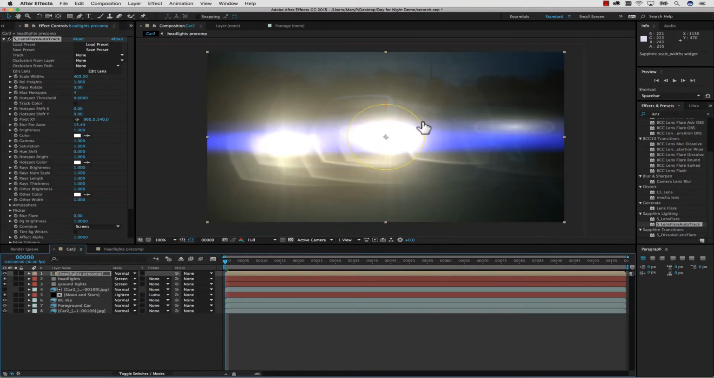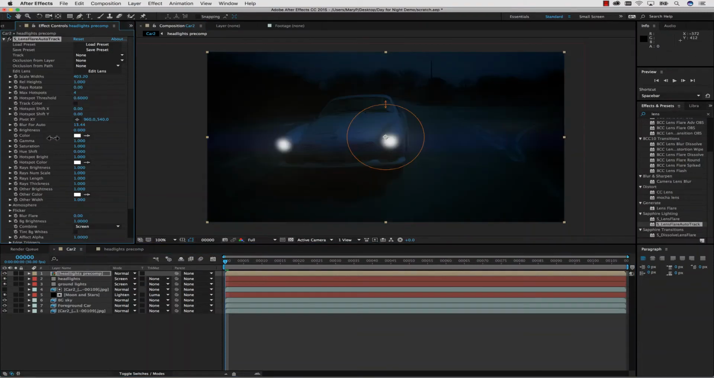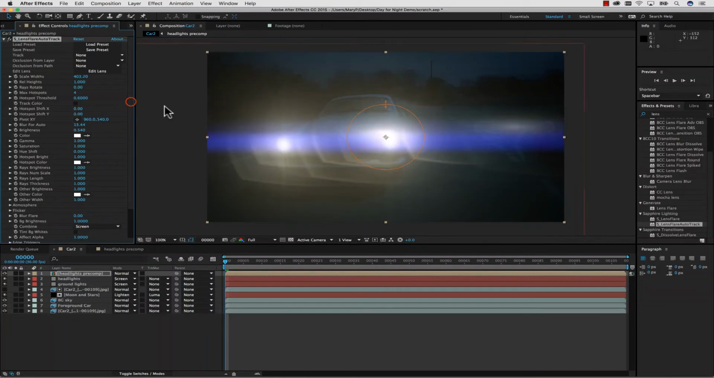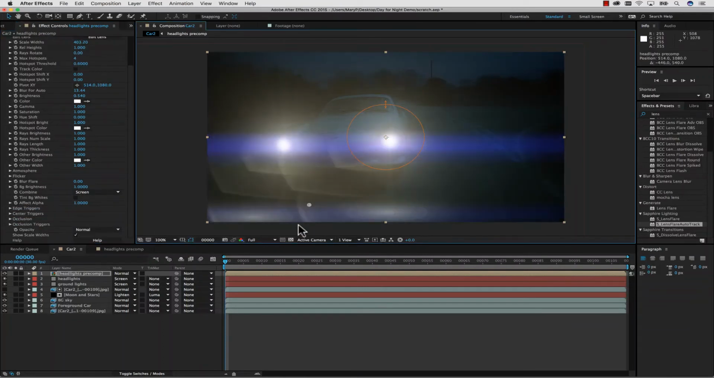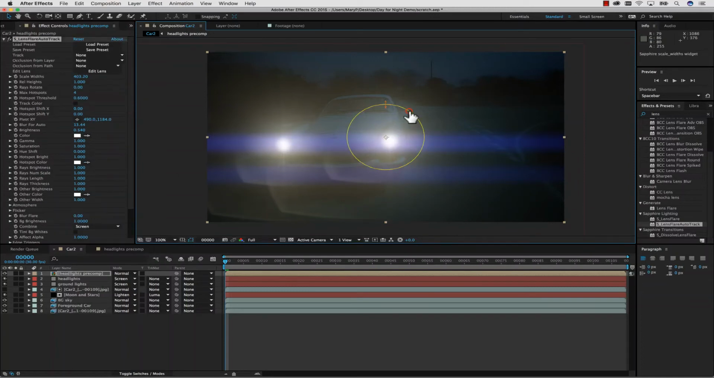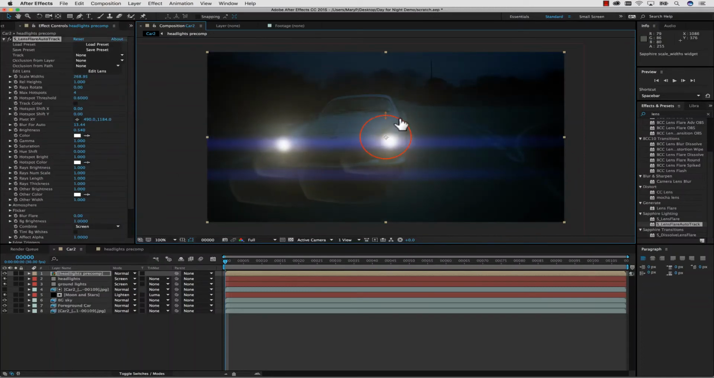Our headlights will auto track because of the contrast. Now this is way too bright, so we're going to take our brightness way down. Alright, and the next thing we're going to do is take our focus point and pull that right off screen, and we're going to take the scale down of this whole effect.